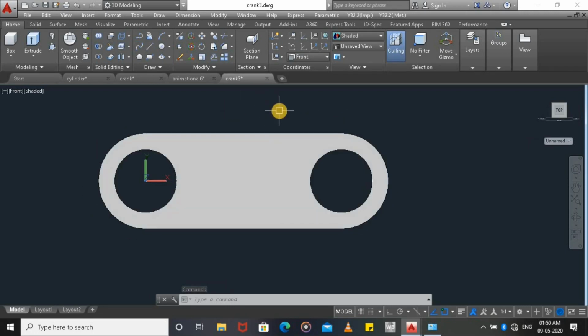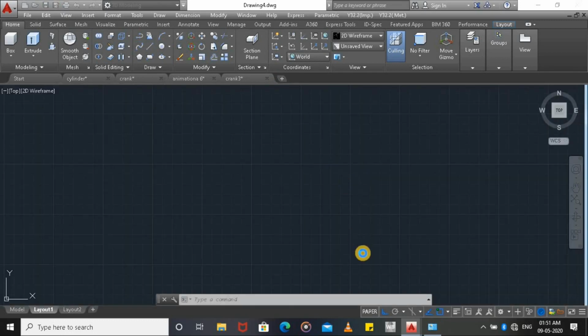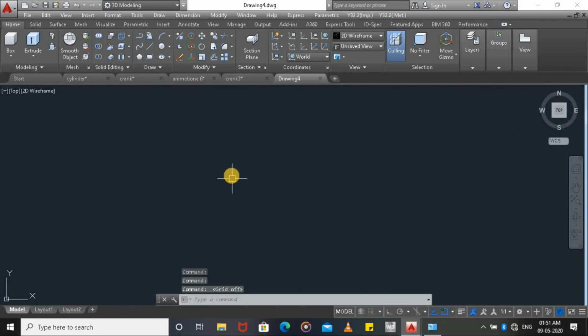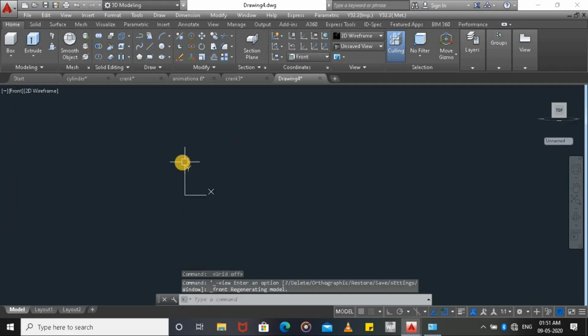Now we are creating a model of a cylinder. The dimensions of the cylinder are internal radius 13 mm, external radius 15 mm, and height of the cylinder 54 mm. So in a new file, changing from top view to front view, we have to draw this cylinder by using the revolve command.